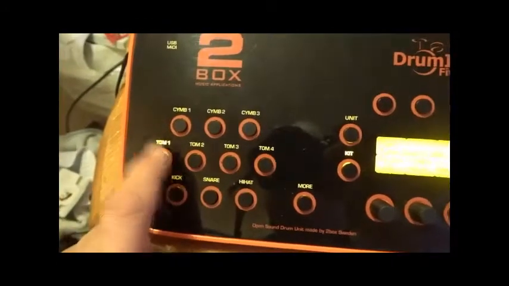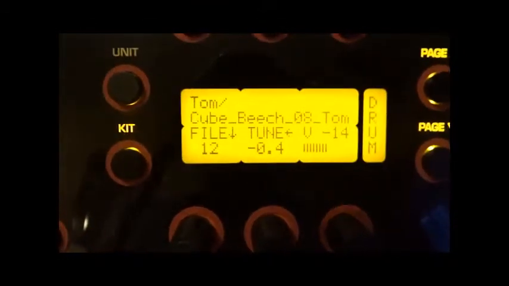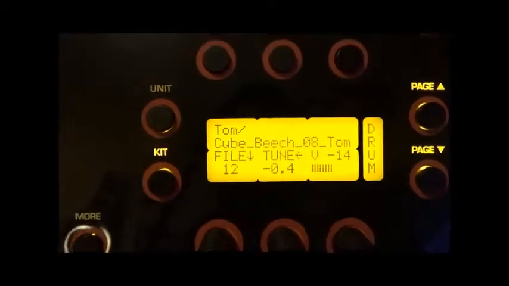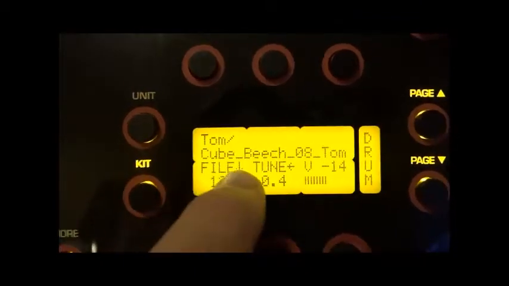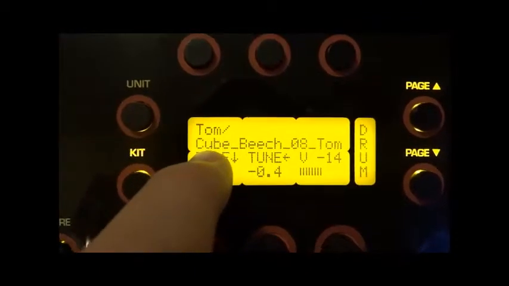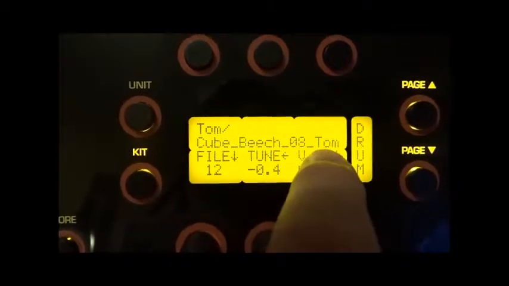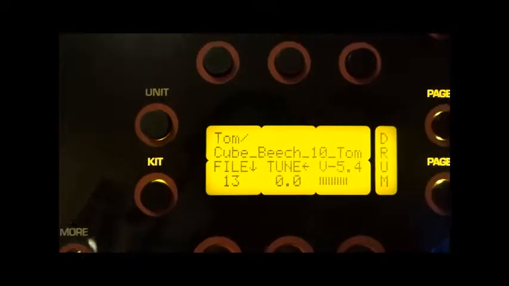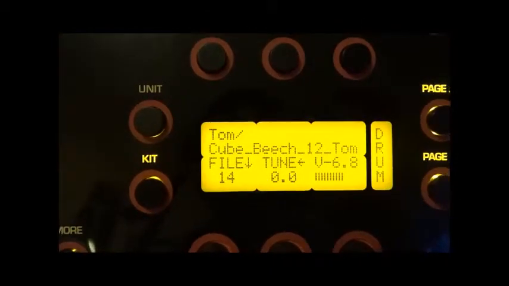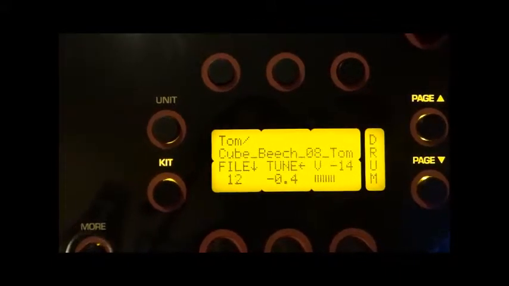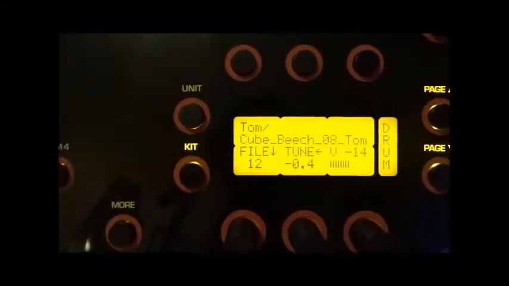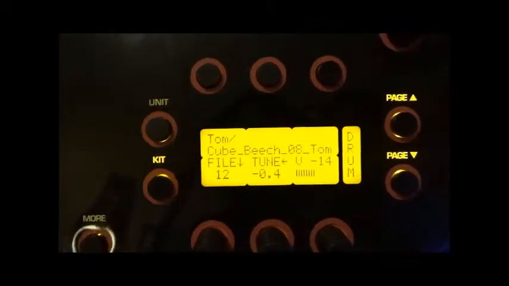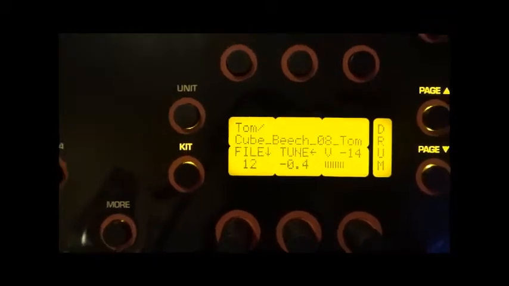So let's hit a pad, Tom 1. You've hit Tom 1, and Tom 1 is selected on the thing there, okay? And at the moment, this is what's on there. It's called a Cube Beach 08 Tom. If I press Tom number 2, that's a 10-inch Tom, and I press Tom number 3, that's a 12-inch Tom. So we'll go back anyway to Tom number 1, which is that one, an 8-inch Tom.